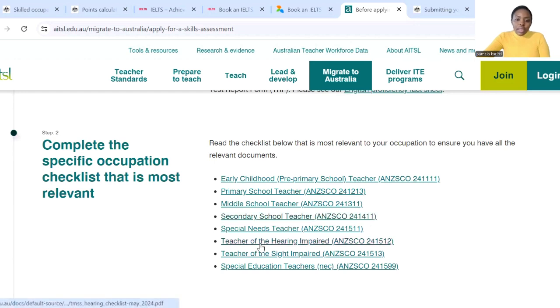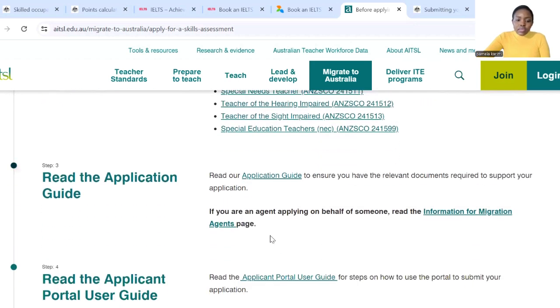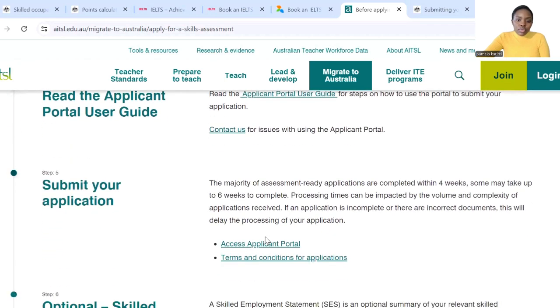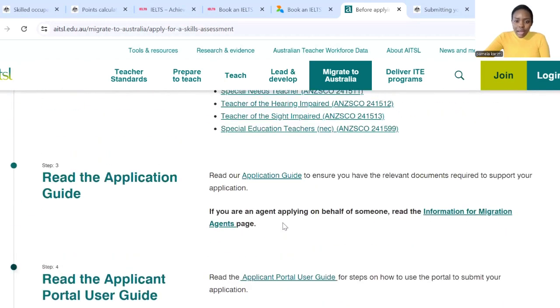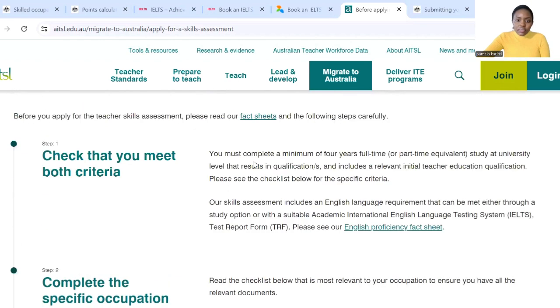So if you're going for 189, you want to look for the occupation that actually had the 189 stream, and I showed you that in the beginning. So you click on that and it gives you the guidelines on what to do. Just follow the prompts and you'll be able to submit your application. I will have another video that is fully dedicated to the assessment stage, so that I can give you an in-depth overview of what you need to do in this stage.